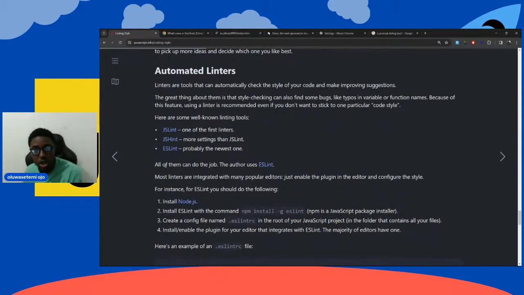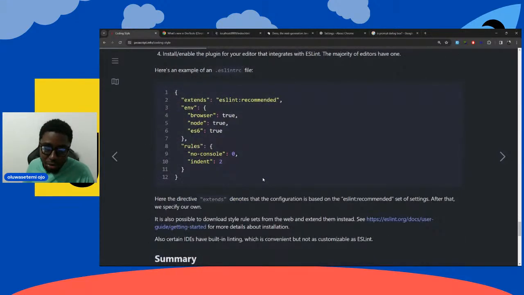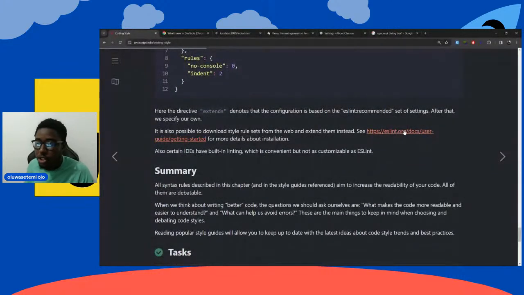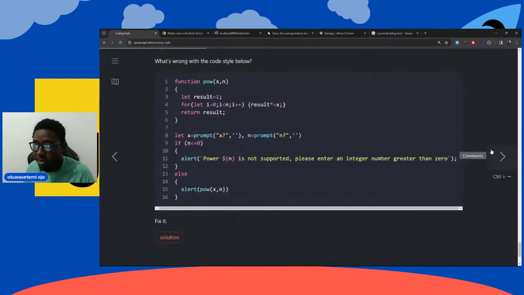And another thing is you can also understand that there are tools that can help you to do your linting. I've talked about ESLint, but here they mentioned JSLint, right? JSLint and the ESLint. So they talked about all these tools, all these linters, they help you to pick errors before your code gets to production. So if you want to know more about ESLint, right, you can click on this link here to learn more about ESLint.